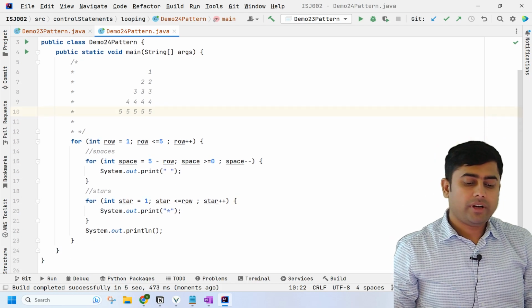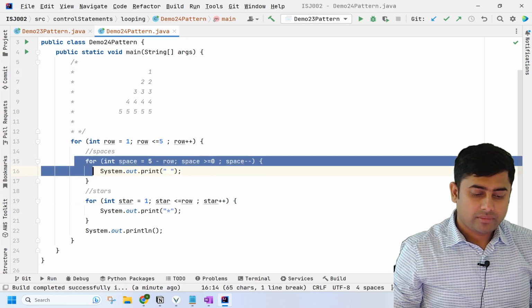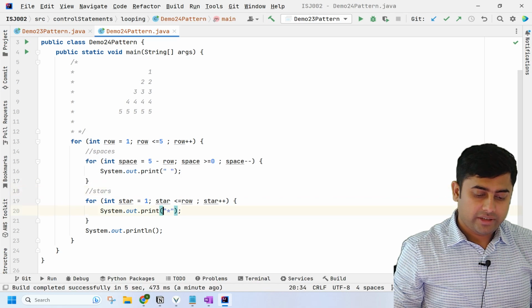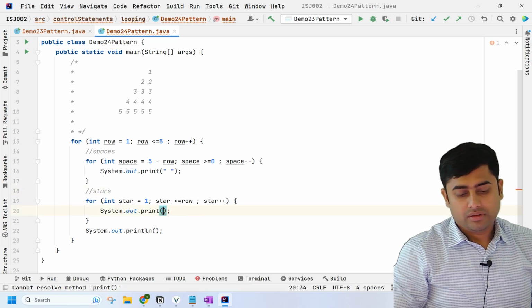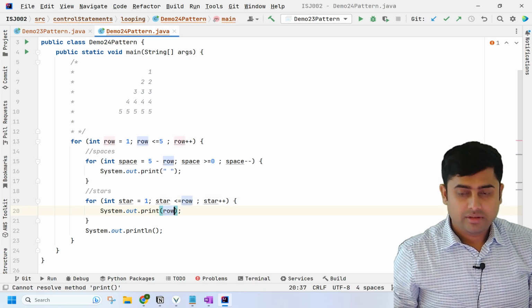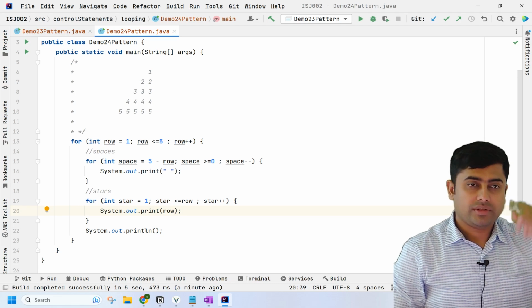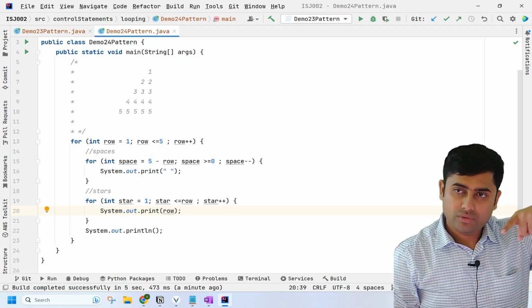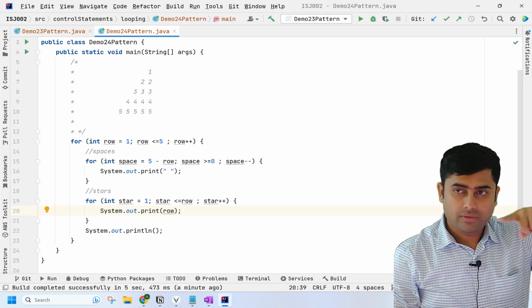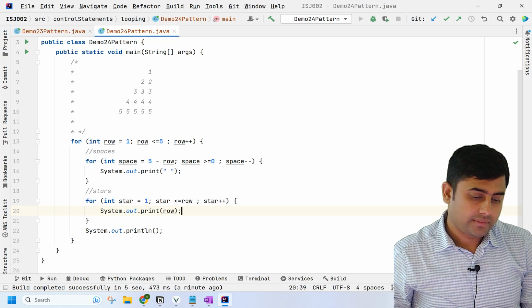Okay, now instead of printing the star, we have to print the row, not the column. We are already printing the spaces. In the first row we are printing 1, in the second row we are printing 2, that is equal to row. Third row we print 3, fourth row we print 4, that is equal to the row number. So this will print like this.